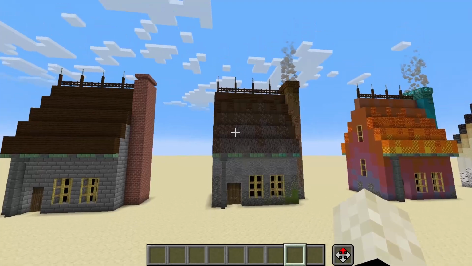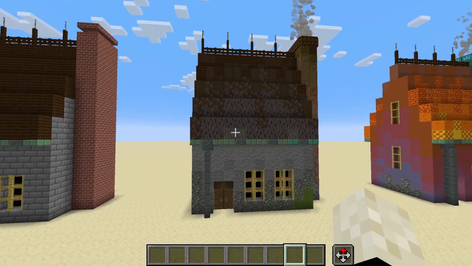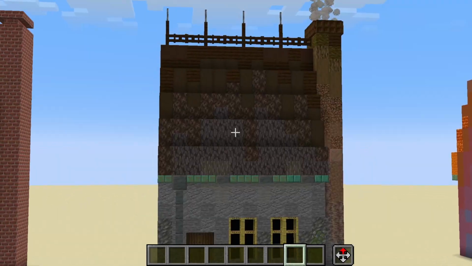And all in all, I think this is really nice. Also some acacia mixed in there. I think pale oak wood is really, really nice for gradients.